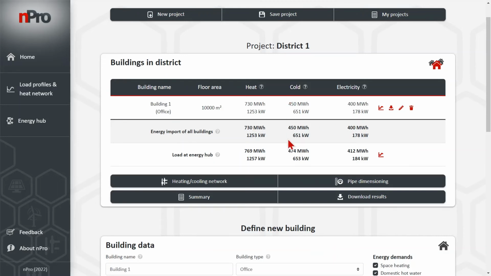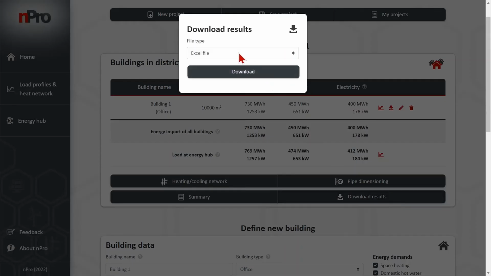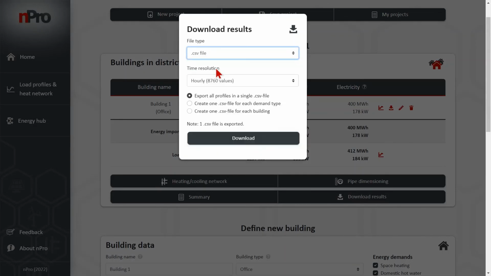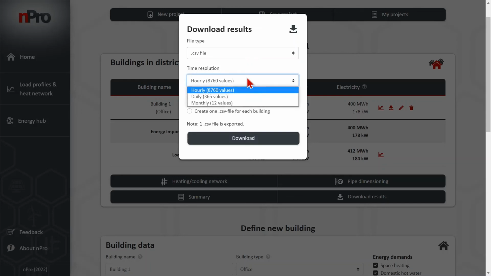If we have multiple buildings in the district list, the building list, then we can click on Download Results. Here we can download a summary of the entire district as an Excel file, or we can download CSV files. They contain then the load profiles for every building and for every demand type, and we can choose different resolutions here: hourly, daily, or monthly. And we can also choose different CSV formats.